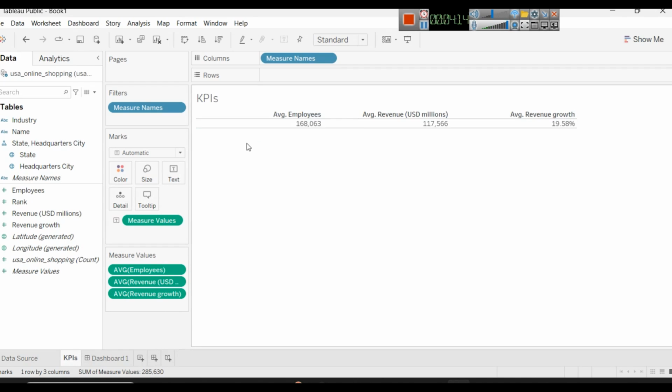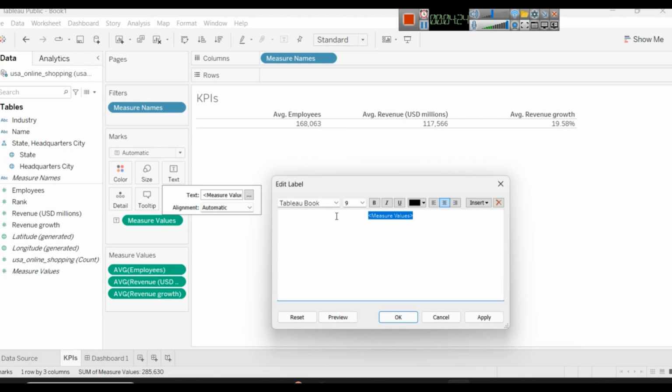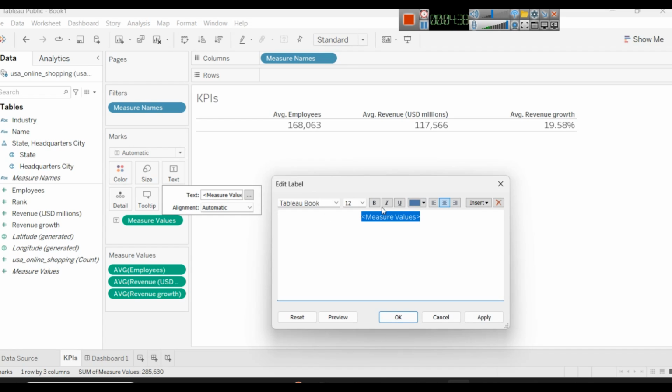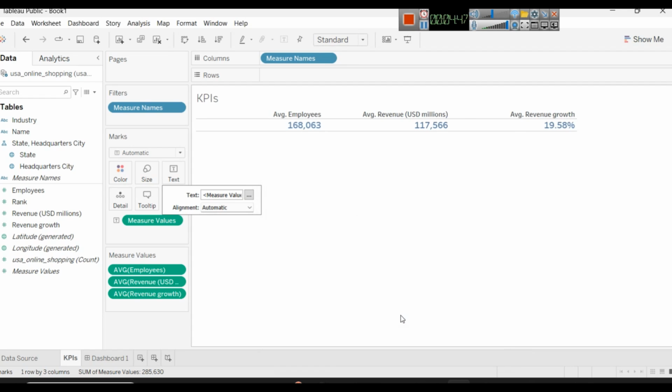Here if you want to change their formatting, so for example you have text, here you have measure value. So in measure values you can select for example text like 12, so we can apply here. And for these measure values we can select a different color, for example a dark blue color, and make it bold and apply. So you can select it like this, right? And alignment can be also changed from here, which I will just show you.